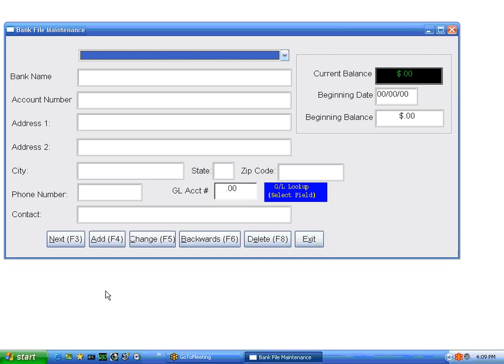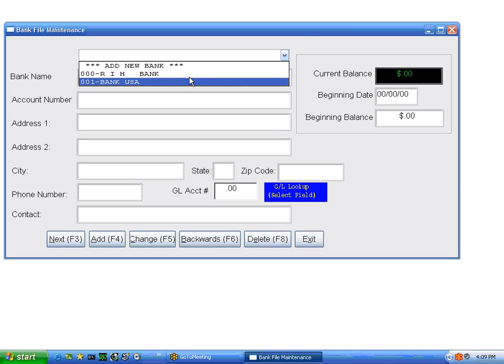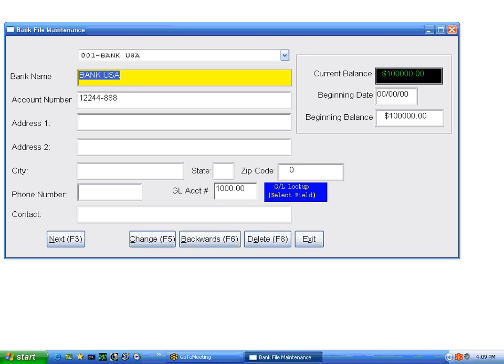Now, many times when we're in the previous chapters, there was a drop-down. That drop-down basically lists all our banks. This is where you create your banks. If you want to delete a bank, you'd look it up and hit Delete.